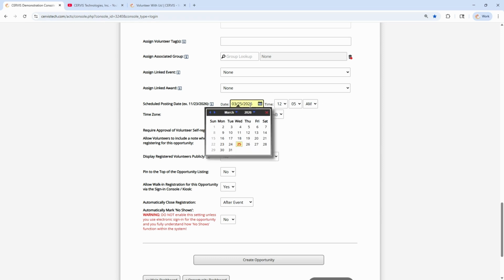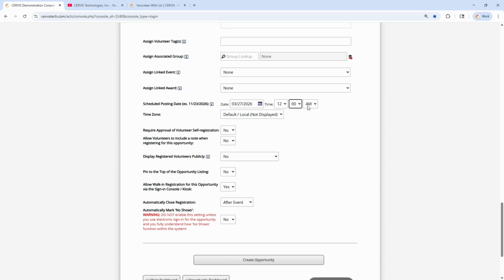But we could also post date this. Maybe I have told volunteers, hey, this event is going live for signups on Friday. I could go and set that as the scheduled posting date. I can even specify a particular hour to have that go live. And then the system will withhold the event until this scheduled posting date passes.